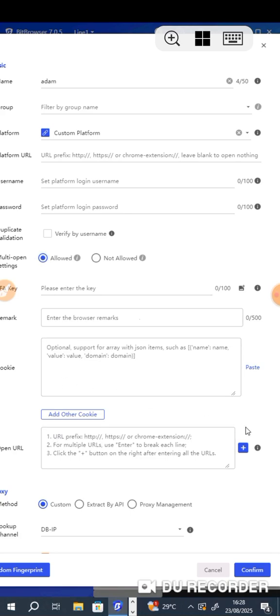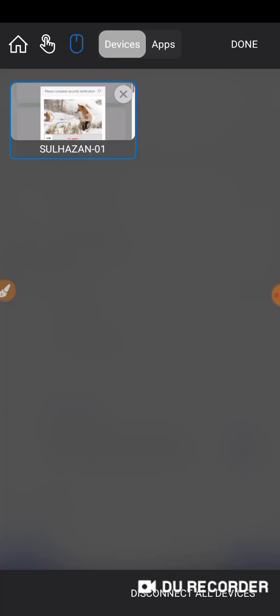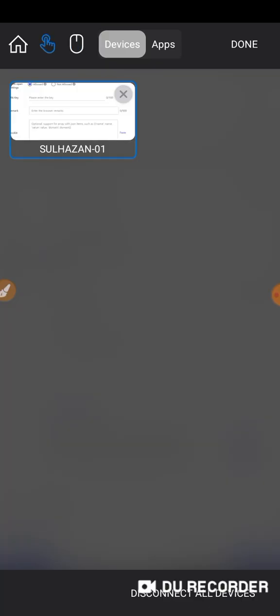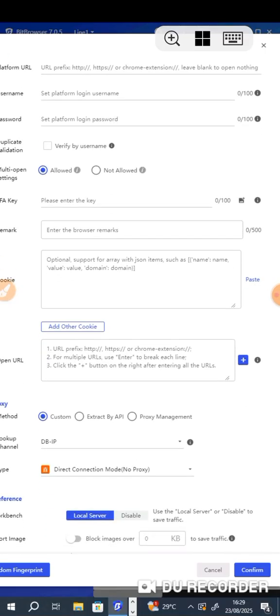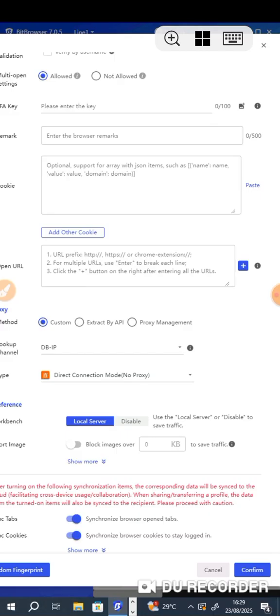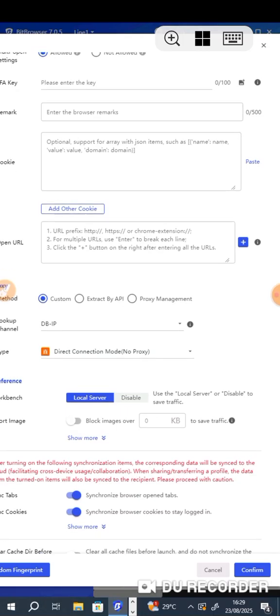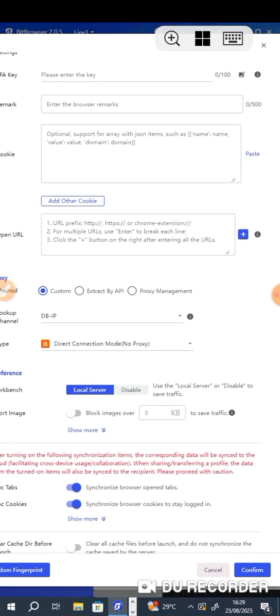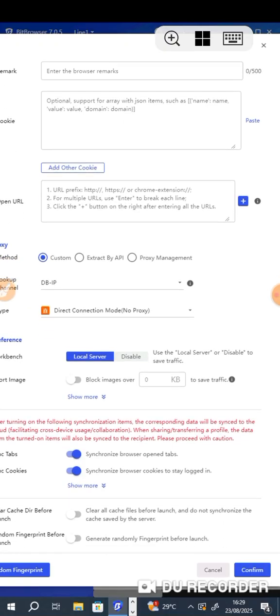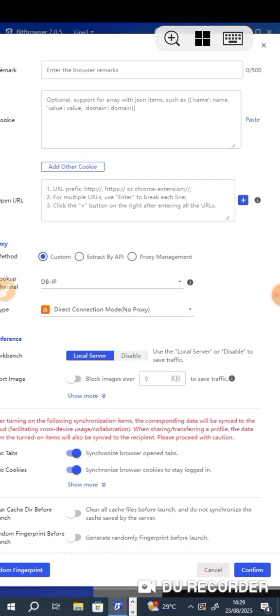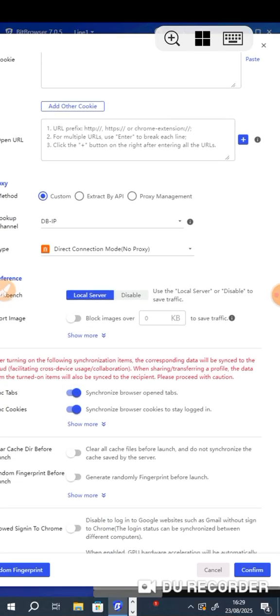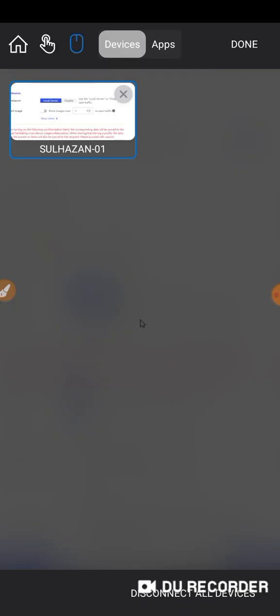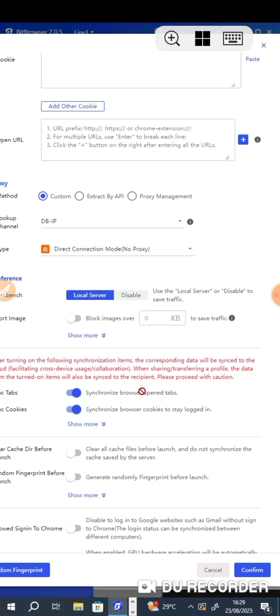So you scroll down. Let me change this. So you scroll down to this place. Scroll down to this place, you see this proxy, right? This is the site for proxy. So what you're going to do is this.